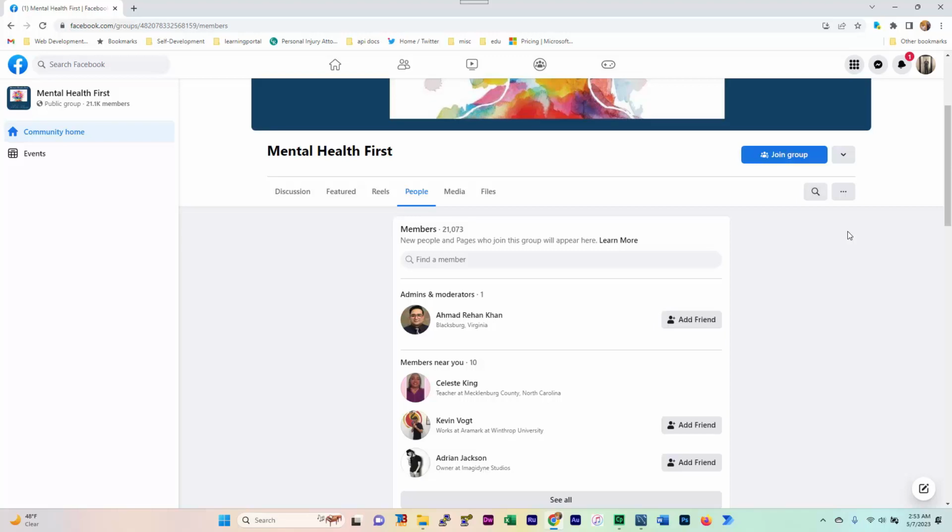Now, Facebook has recently changed this. It appears, as far as I can tell, that Facebook will let you scroll all the way down to the bottom, no matter how many members the group has. The problem with that is it will crash your computer before you get to the bottom. So this group right here has got 21,073 members. After somewhere between 11,000 and 11,500 users, it will crash.